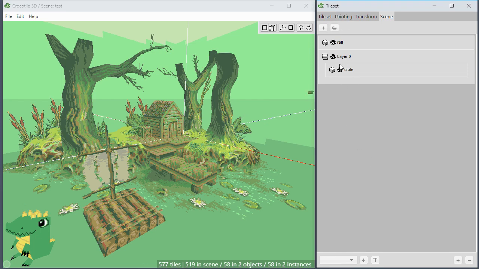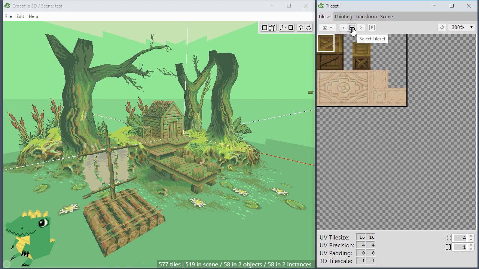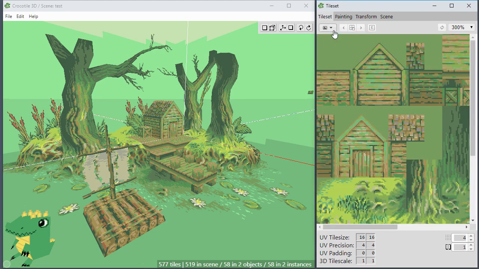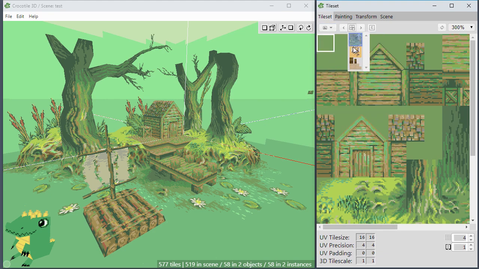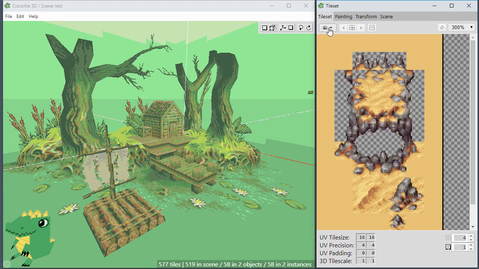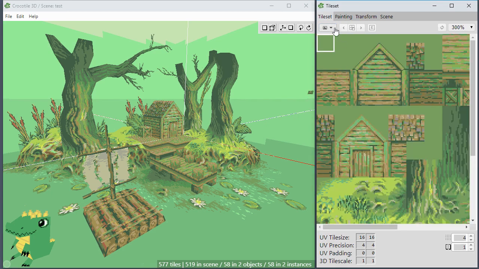And when you import a prefab object, it will also import all the tile sets that it uses. Okay, so in that case it created a duplicate of a tile set. So I'm going to choose that one and then I'm going to remove it. And I also have these other tile sets that I'm not using, so I'm going to remove those.